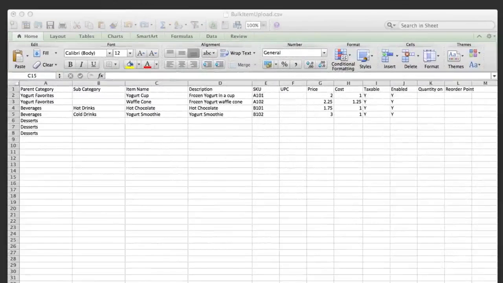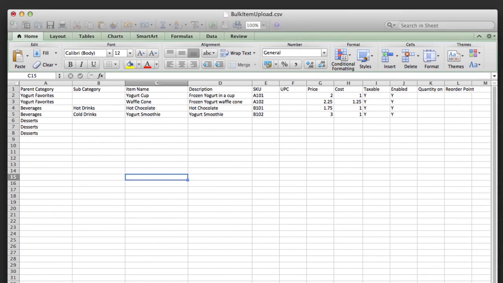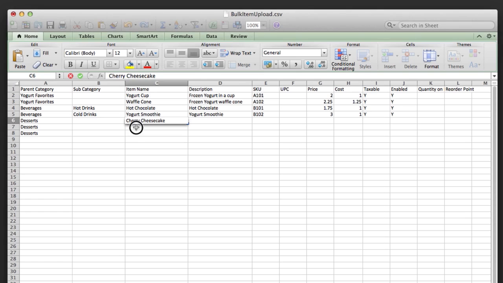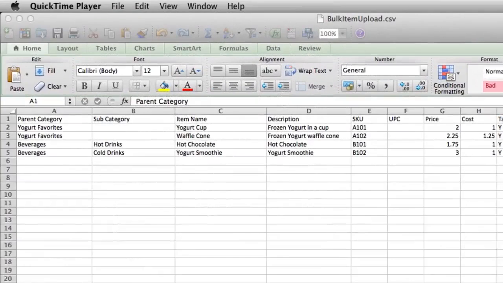Next, edit the sample items in the file, but don't delete any of the columns, even if they're unused, as this will cause the upload to fail. If you do not wish to use a column, simply leave the column blank. Add your items to the file. You can upload up to 1,000 items at a time with the bulk upload feature. Save the revised file on your computer.